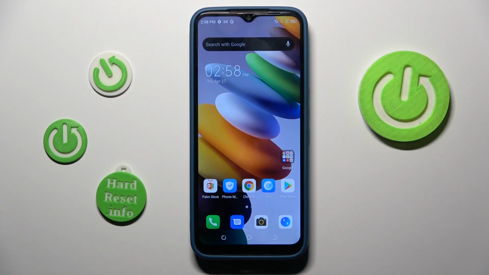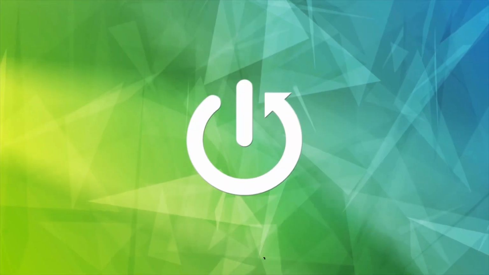Hi guys, in front of me is TECNO SPARK GO from 2022, and let me show you how to add photo to contact.